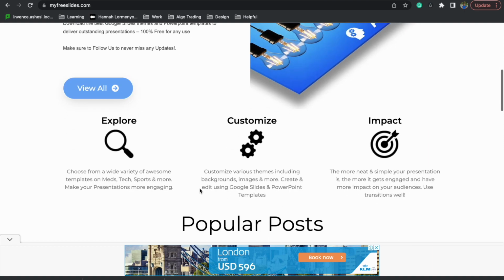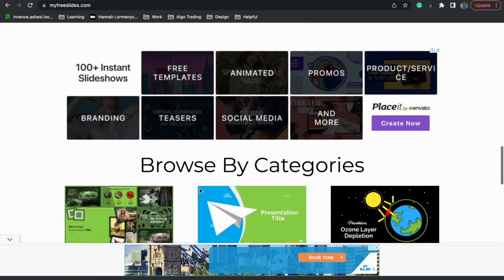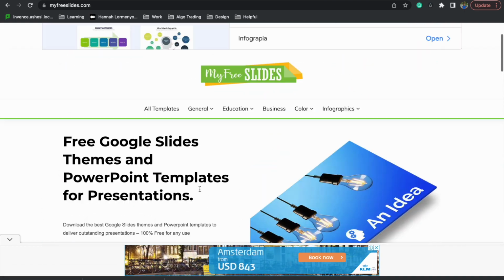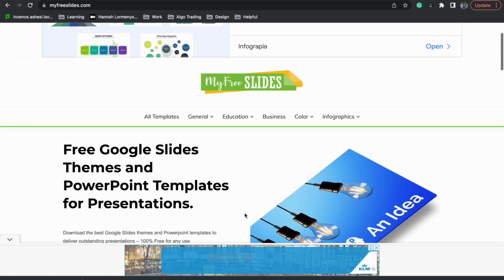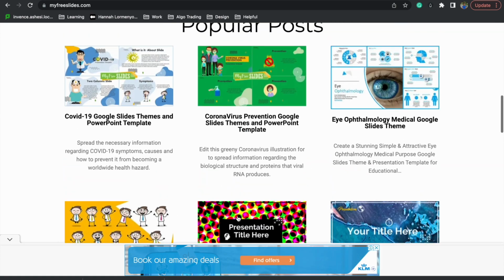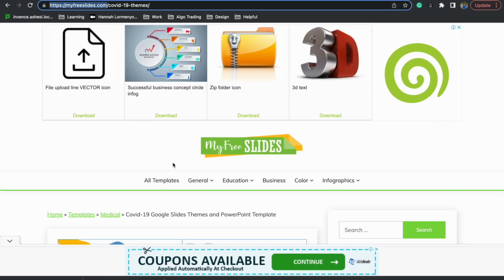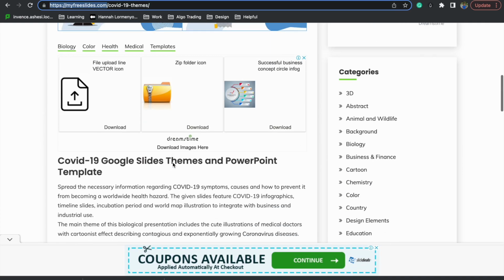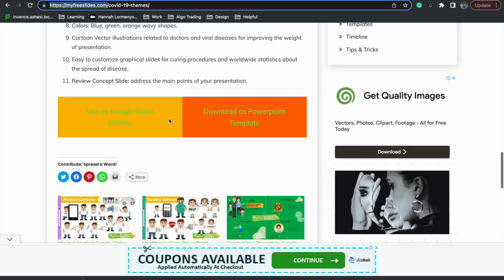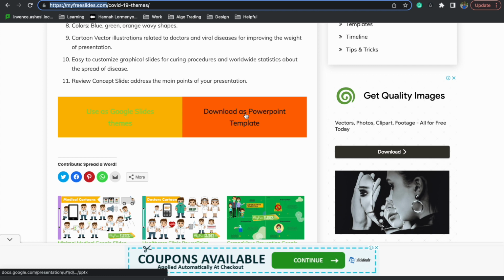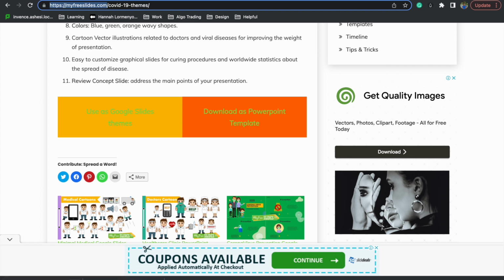The last one is my free slides. My free slides is much like slidemembers. It has free templates that you can choose from. And when you download the template, just like slidemembers, it has about 4 to 5 pages, but you can still customize it. You can also download the template as a PowerPoint file or as a Google slide.